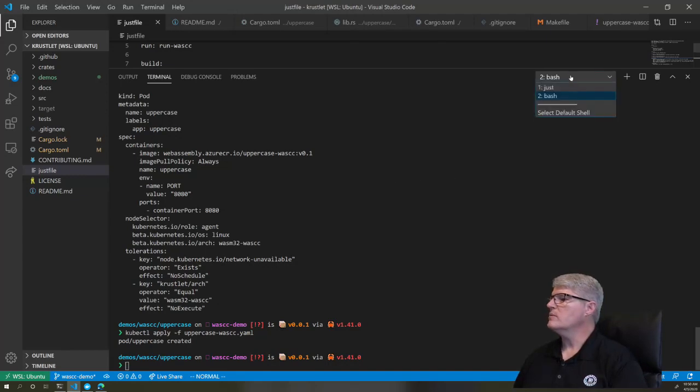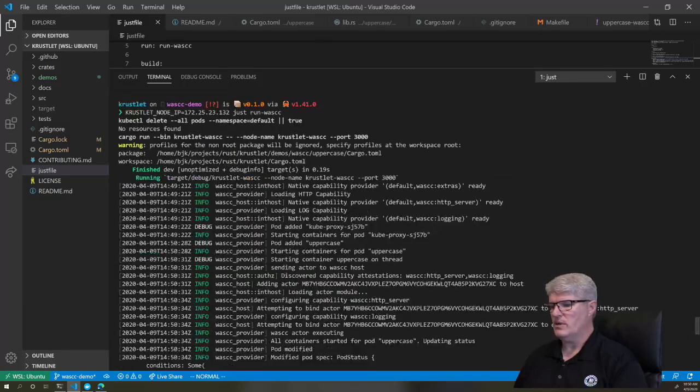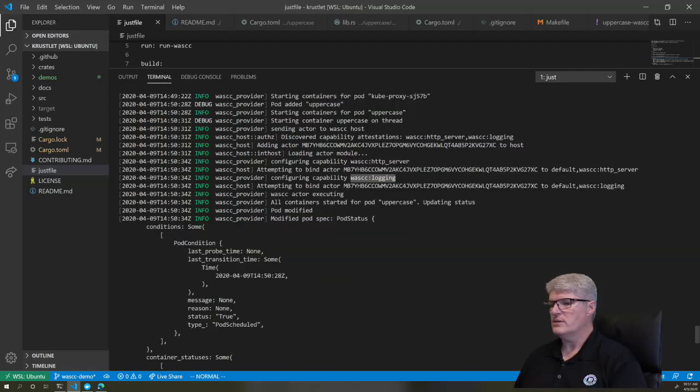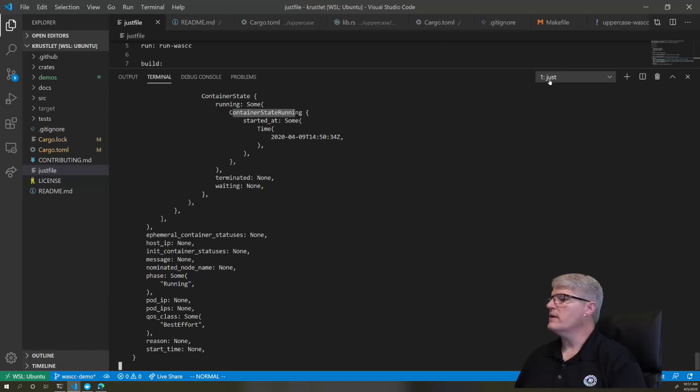Says the pod was created. Let's go back and look at the logs. And you can see, I have too much debug code in here. Pod was submitted, and it starts. The actor is sent to the WASC host. Here's the public key of that actor. It has configuration that requests the capability for HTTP server and logging. So it binds the actors to both HTTP and logging. And then it says it's going to try starting them. Container state running. So it looks like it ran.